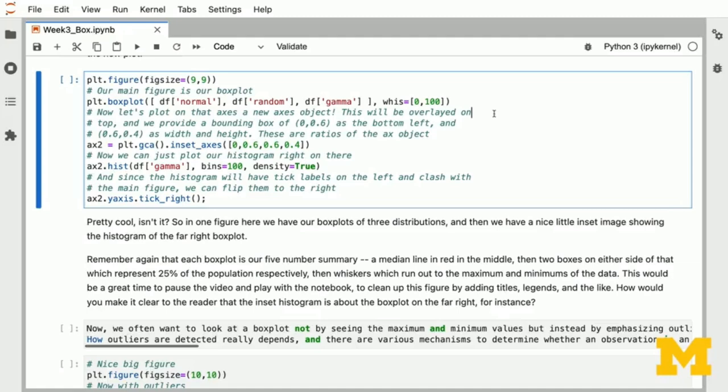So this is actually going to overlay on the top, and we're going to provide a bounding box of 0 to 0.6. This is going to be our bottom left corner. So 0 is the X position, and 0.6 is from the bottom of the figure to the top of the figure, how high as a ratio between 0 and 1. And then I'm going to use 0.6 and 0.4 as the width and the height, not the X and the Y of the right-hand corner or something, but the width and the height. Again, these are ratios of that underlying object. So I just call plt.gca, right? That's going to pull back our current axis, .inset_axes, and then I just pass in all these parameters as a list. And that creates me a new inset axis object, ax2.